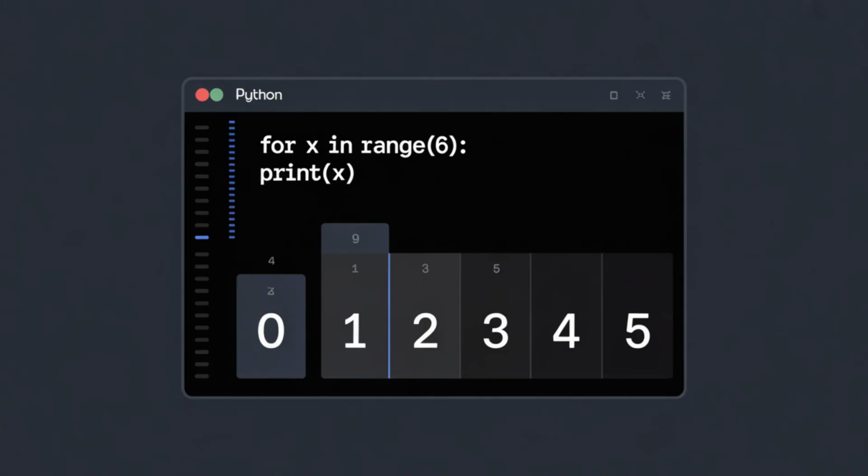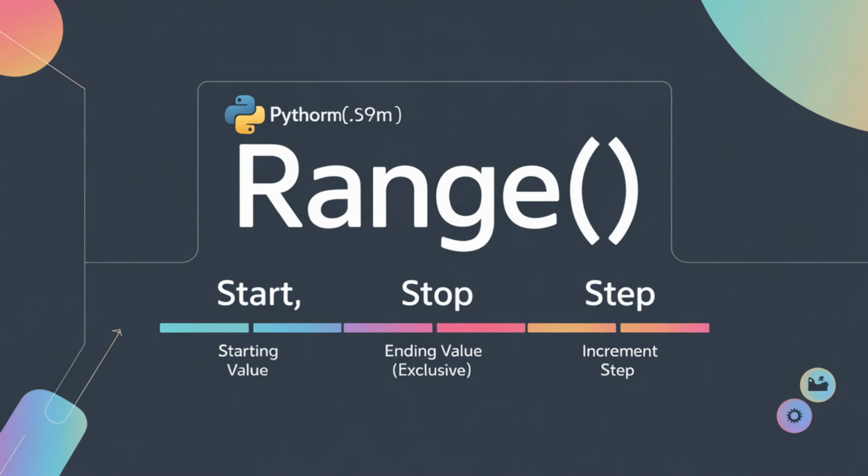To loop a specific number of times, we use the range function. By default, it starts at 0 and ends at the number you specify. But remember, it doesn't include the end number itself. When we run range(6), we get the values 0 through 5. It's a very common way to control the exact number of iterations in your code. You can also customize the start and the step. Using range(2, 6) starts at 2, and adding a third parameter like range(2, 30, 3) increments the sequence by 3 every time.